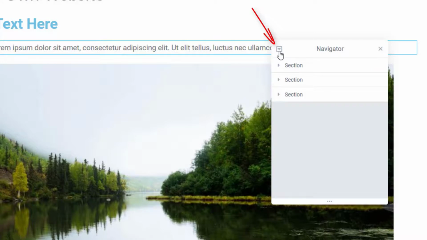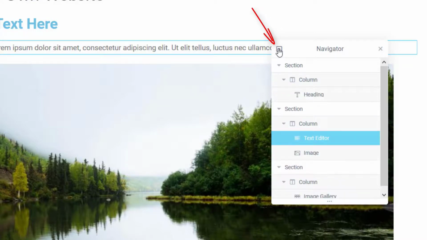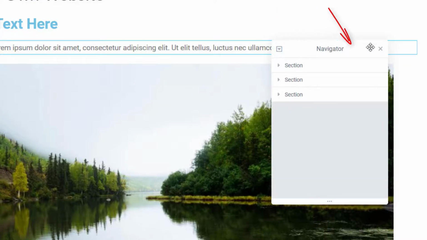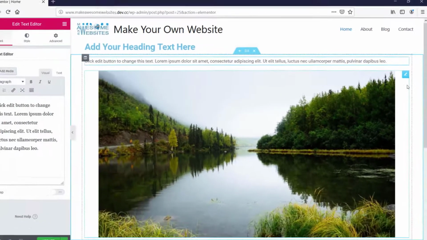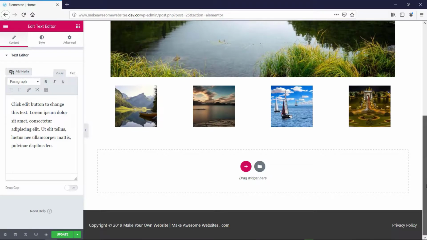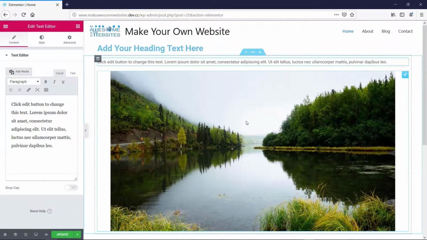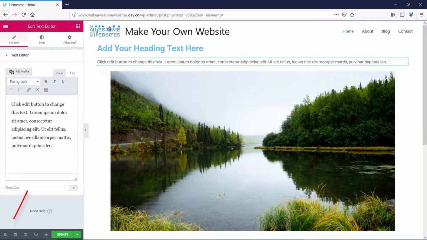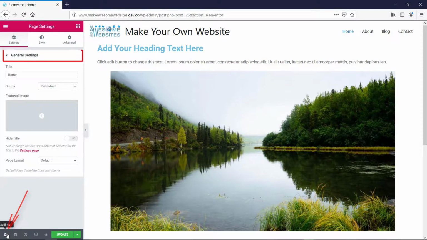The drop-down arrow on the top left allows you to open or close all nested sections, and the cross on the top right hides the navigator. I find the navigator most useful when anything is covered by another item when you can't see or select to reposition it. The last icon displays the page general settings, including the title, status, featured image, hide title, and page layout.